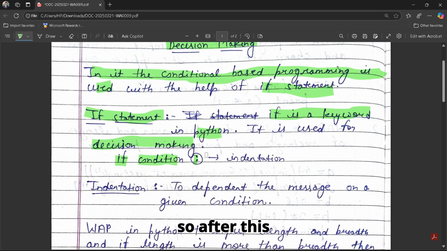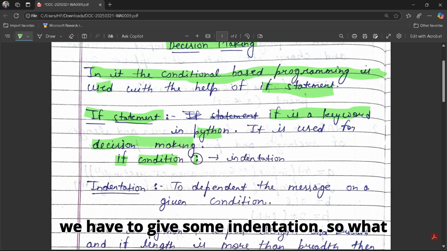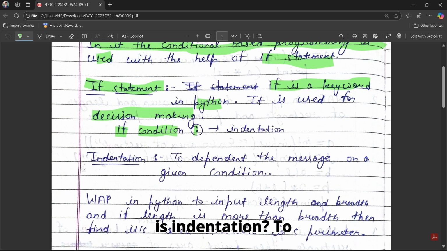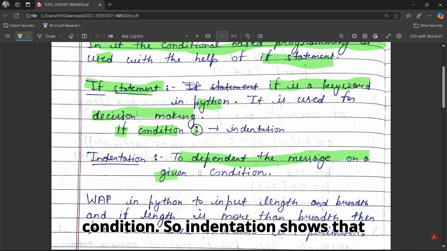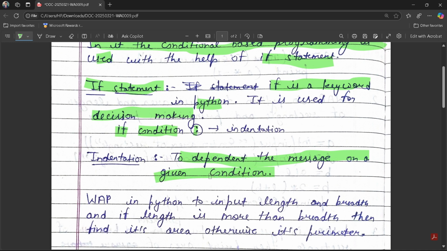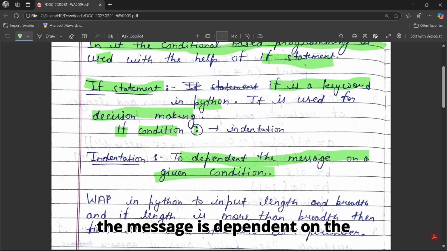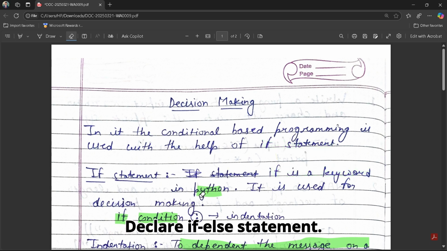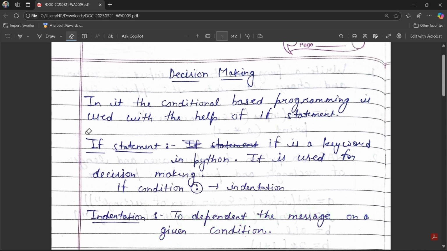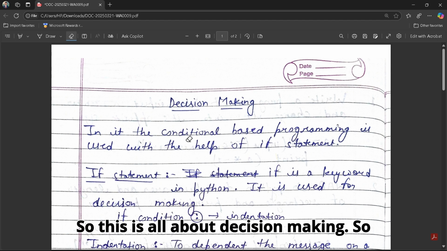After this, we have to give some indentation. What is indentation? It makes the message dependent on a given condition. Indentation shows that the message is dependent on the condition. This is how you can declare an if-else statement. So this is all about decision making.